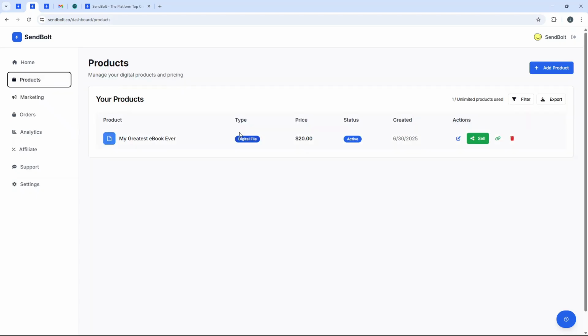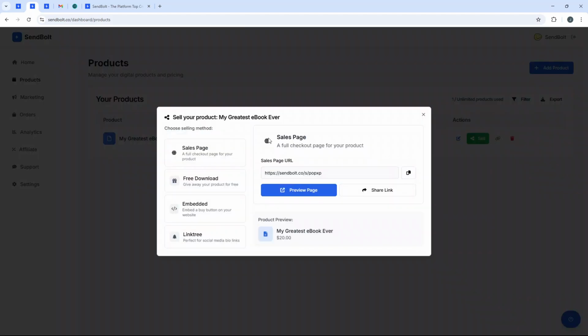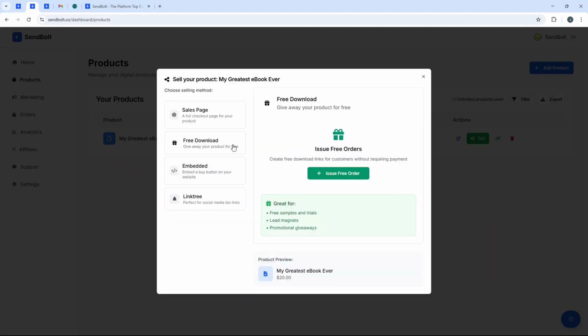Now, I just want to quickly show you what it looks like if a customer buys from you, because I think it's important that you see that. So what I'm going to do is press the sell button, and I haven't shown you this page actually. This interface enables us to get our sales page URL. You can also set up or offer a free download. That's great for samples and trials, or as a lead magnet, or even as a promotional giveaway. And I'm going to be using that in a second to show you what product delivery is like.